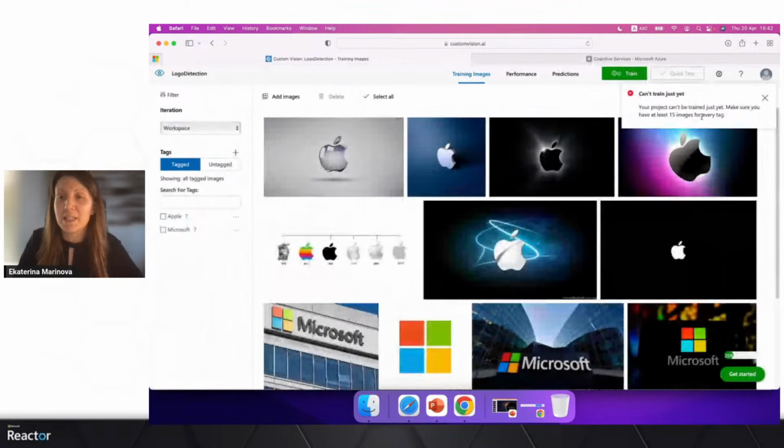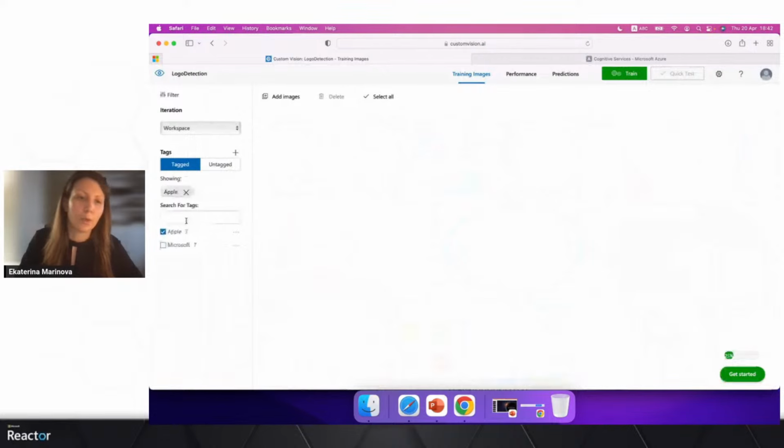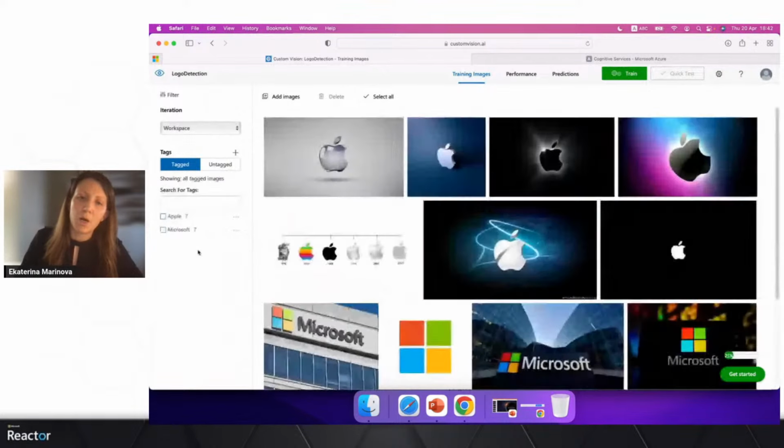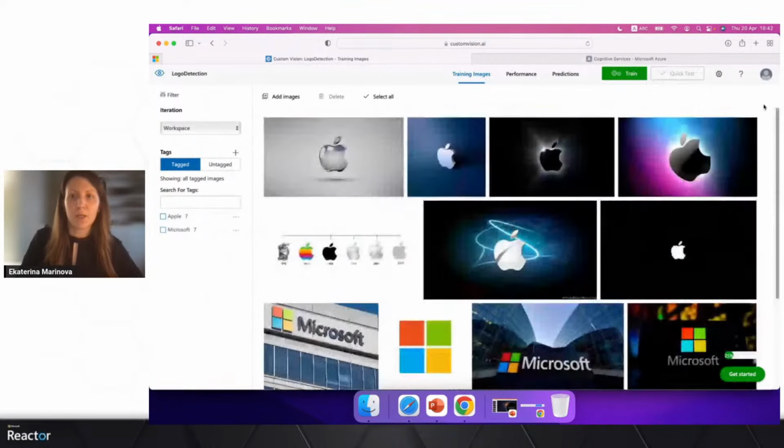Okay, we need at least 15 images for every tag. So now we have to find more images for Apple and for Microsoft. I have not downloaded a lot of them, so I would need to add some more images.